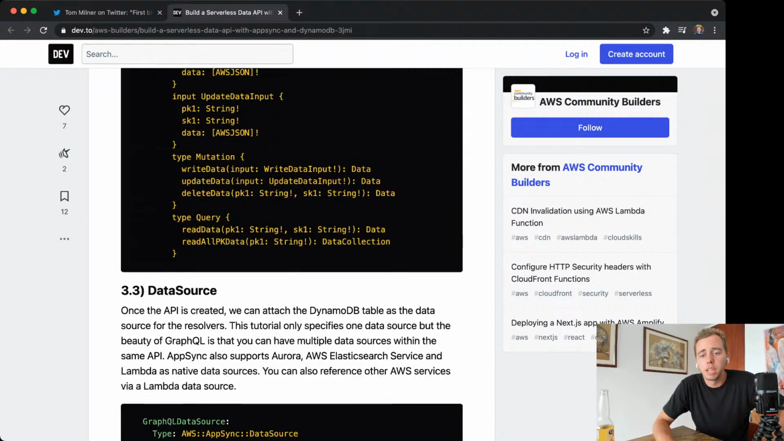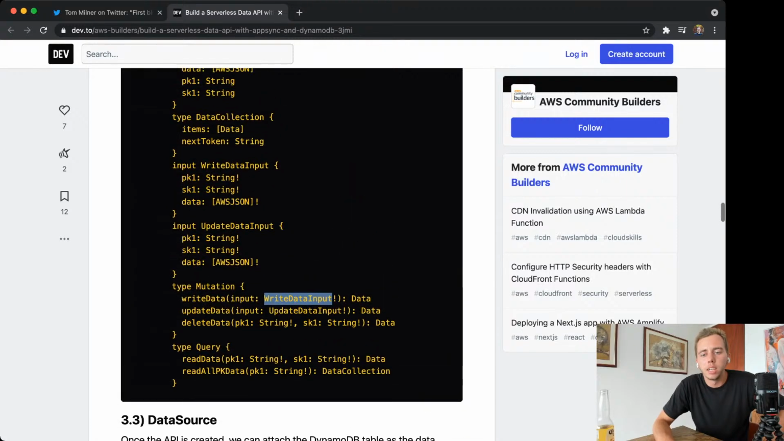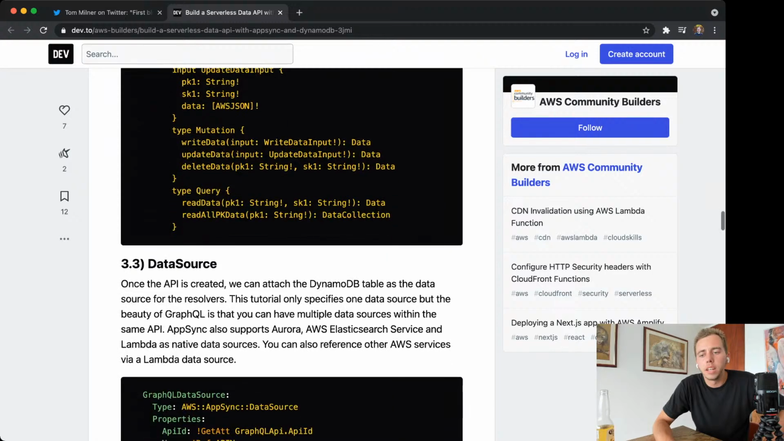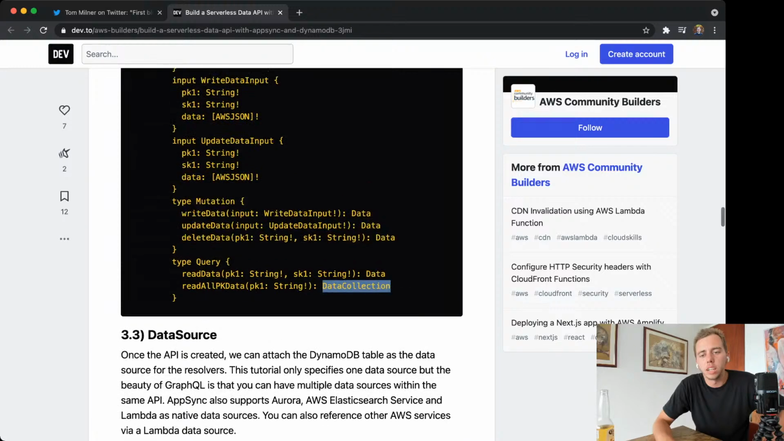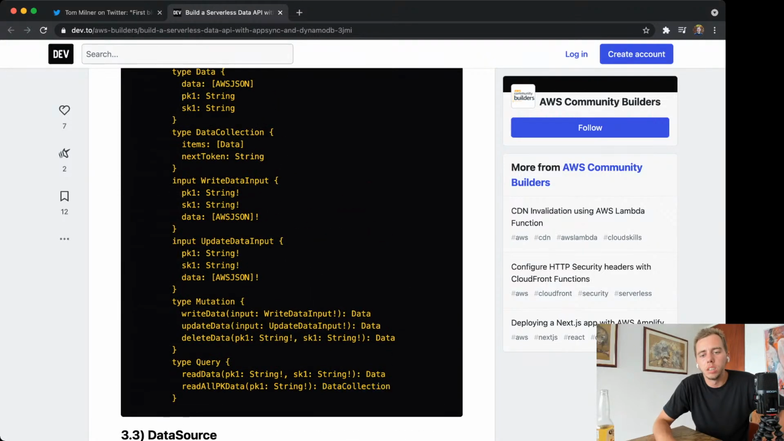All right, and the same thing for mutation. It works the same way. Here you've got an input argument, and you've got an input type. So you can see write data input, and you see write data input here, and it's got a definition as well. And then they all return the type data. Except for this one, this returns data collection. So that one's there. And this one's returning a set of items.